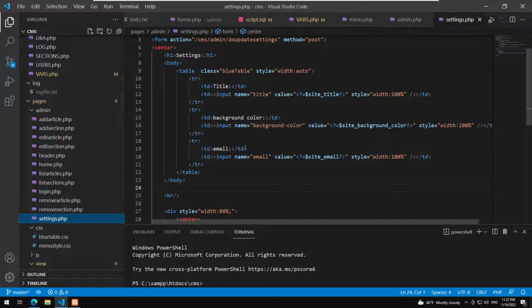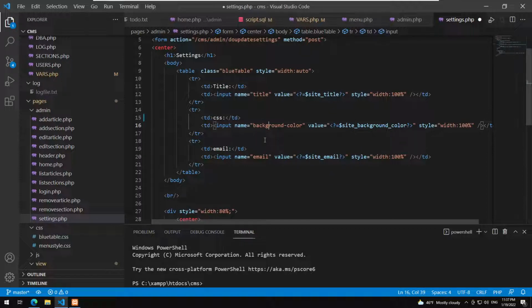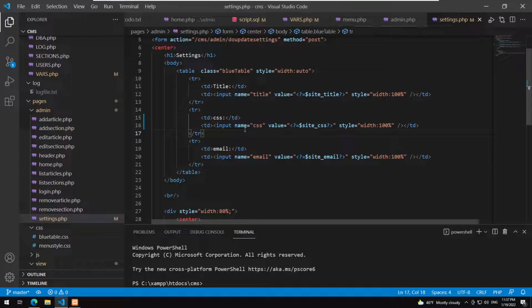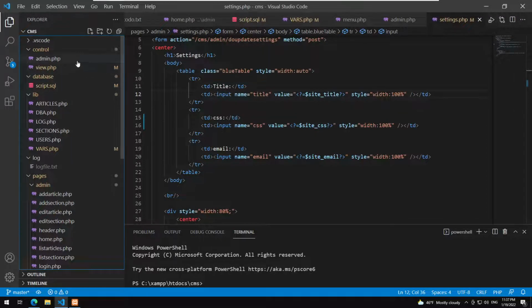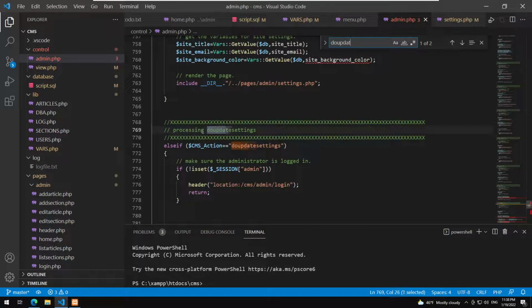Okay. So this is gonna be CSS. So instead of this is gonna be what? CSS, and this is gonna be site CSS. Awesome. Now we want to go to do update setting. Where is do update setting? It's in the logic of the administrator, and do update.